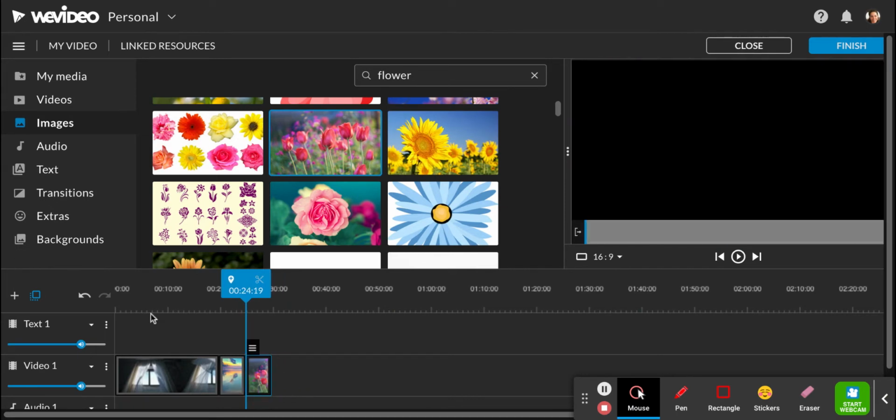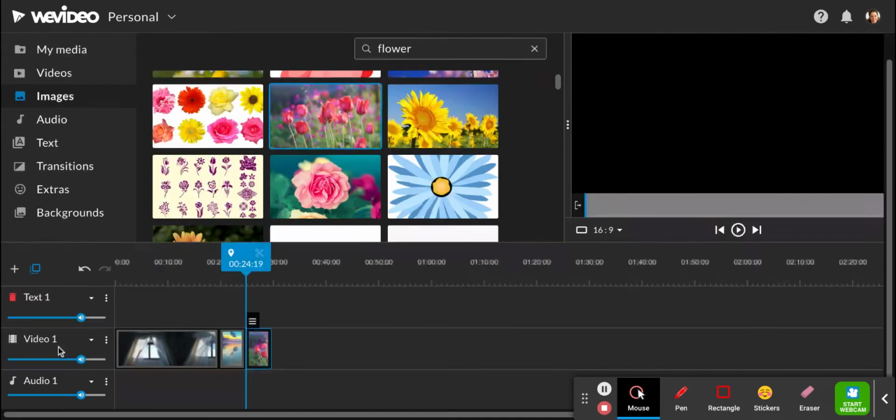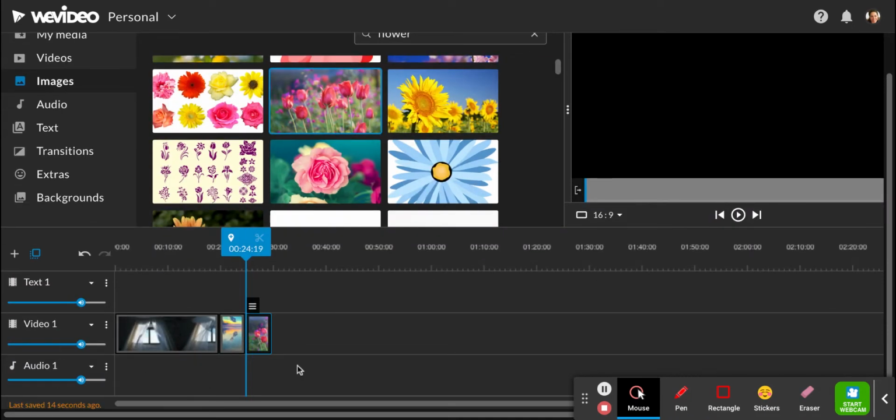Okay, so the timeline is your last piece. This is where you add transitions. This is where you add title cards. This is where you add sound effects and your soundtrack. Any kind of decisions you make on the timeline is what ends up in your final video.